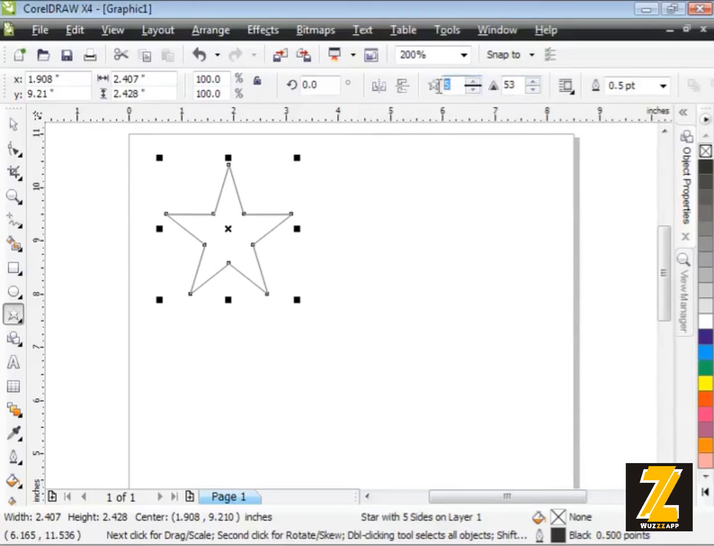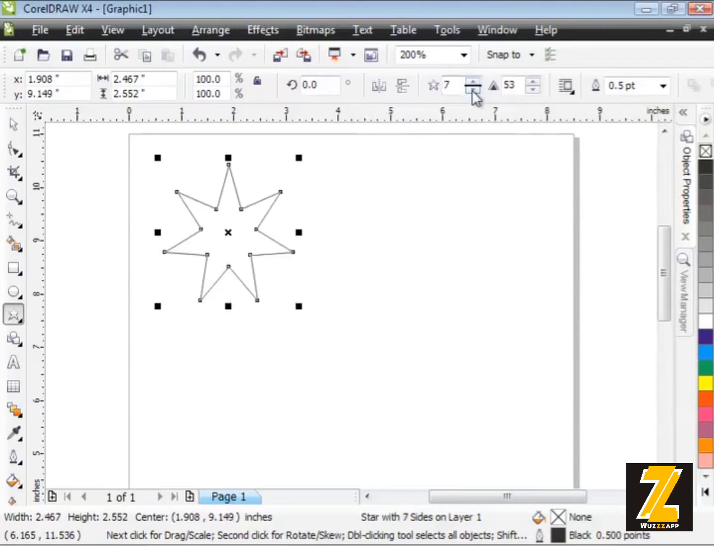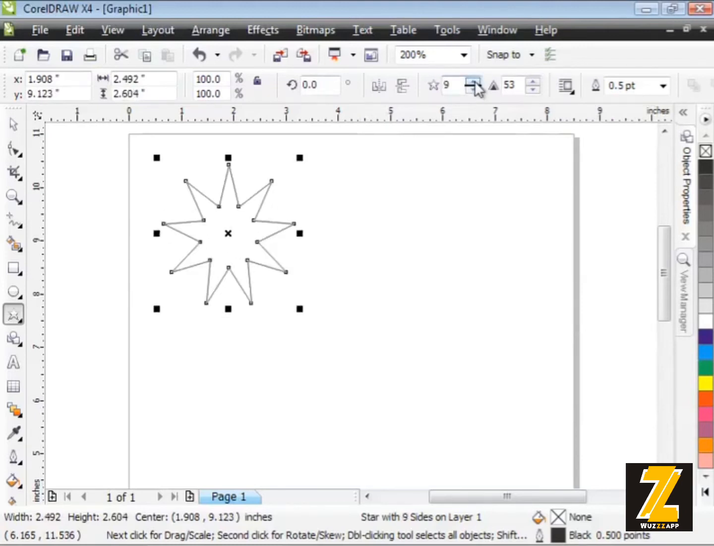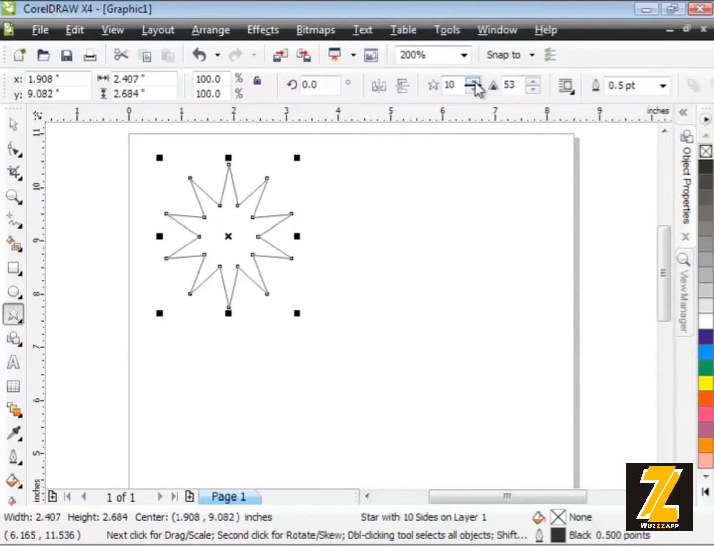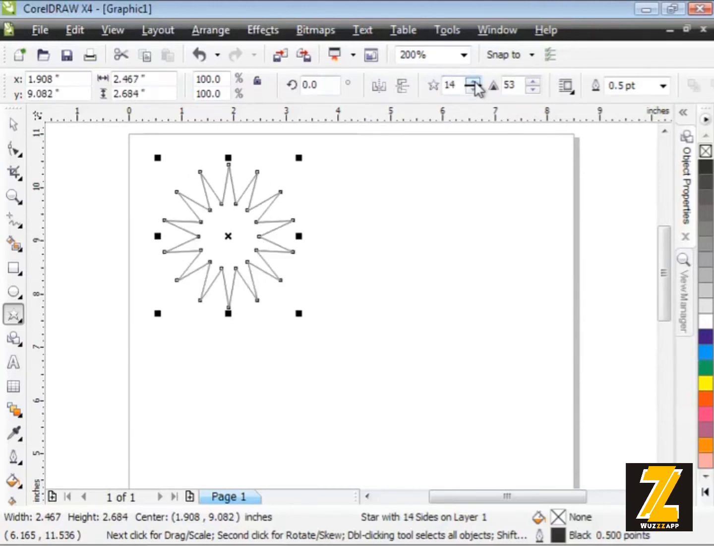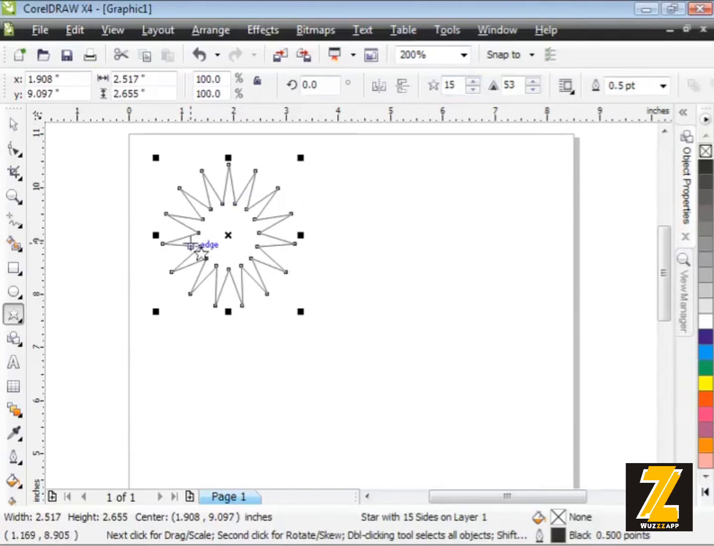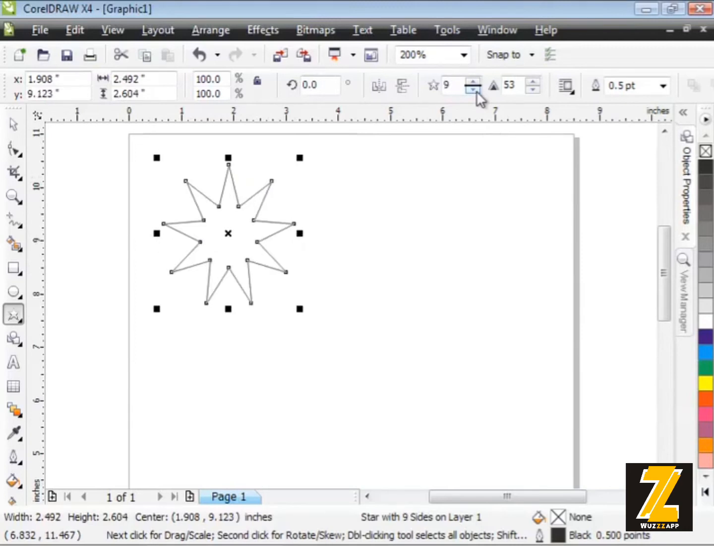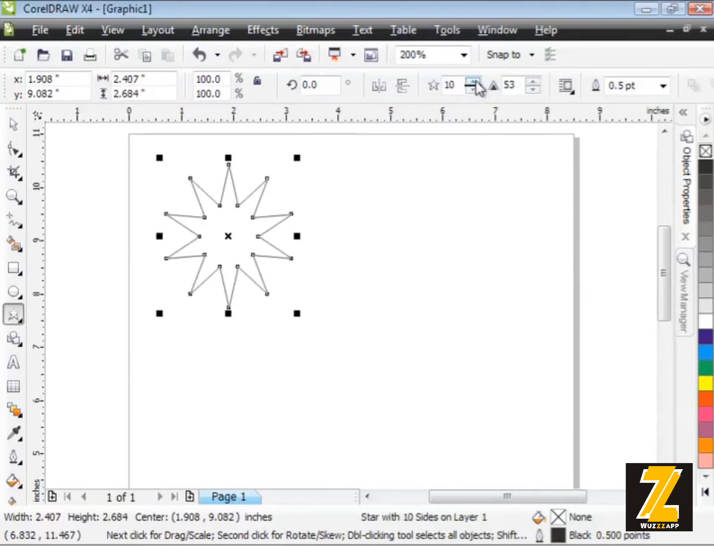This first one allows us to set the number of points on our star. Right now I have the default value, which is 5, but I can increase or decrease that value either by using the up and down arrows, or I can type in a value. So maybe I want a 15-sided star, maybe something like this. Or at any time I can come back and reduce the number of points. Hopefully that's fairly straightforward and clear.